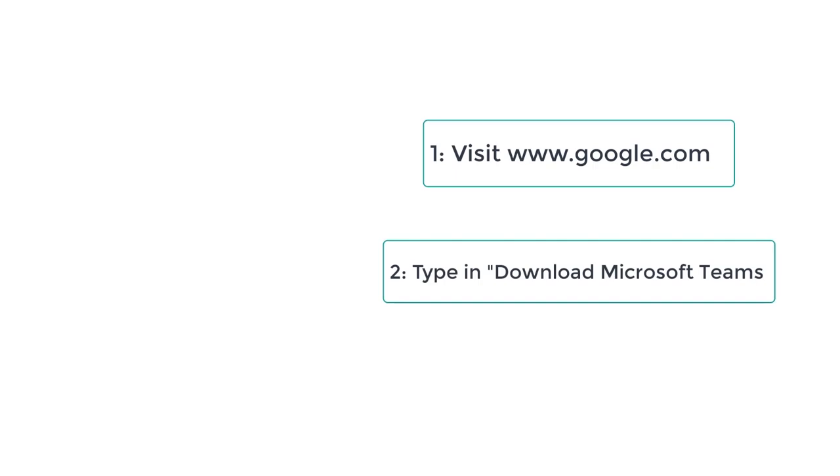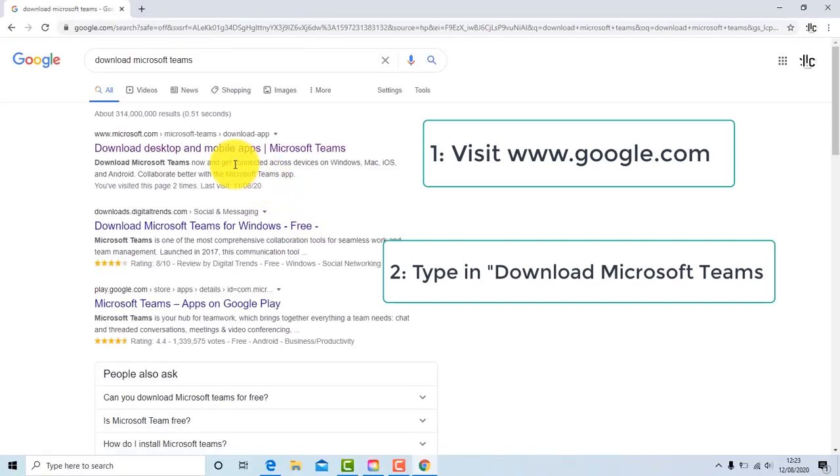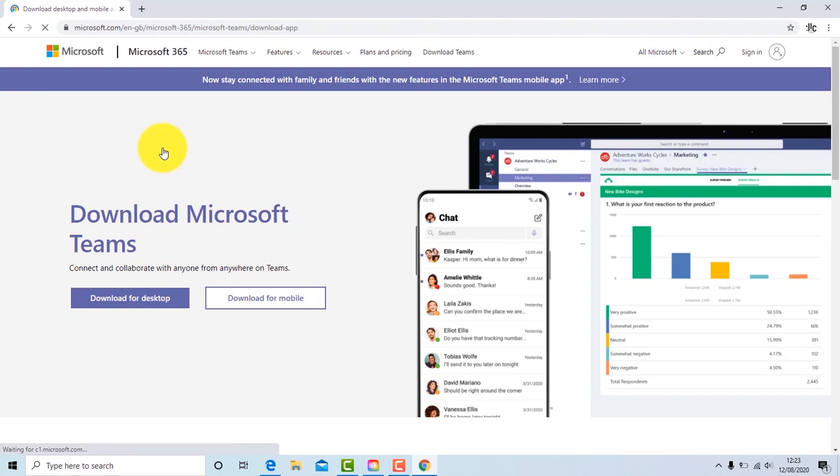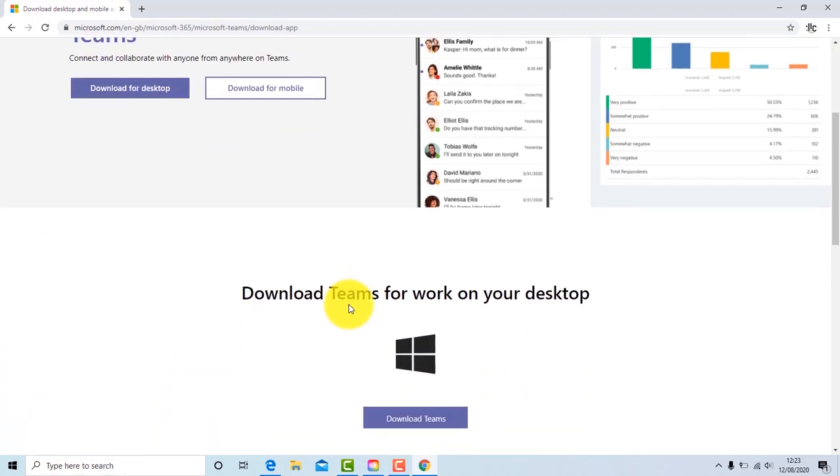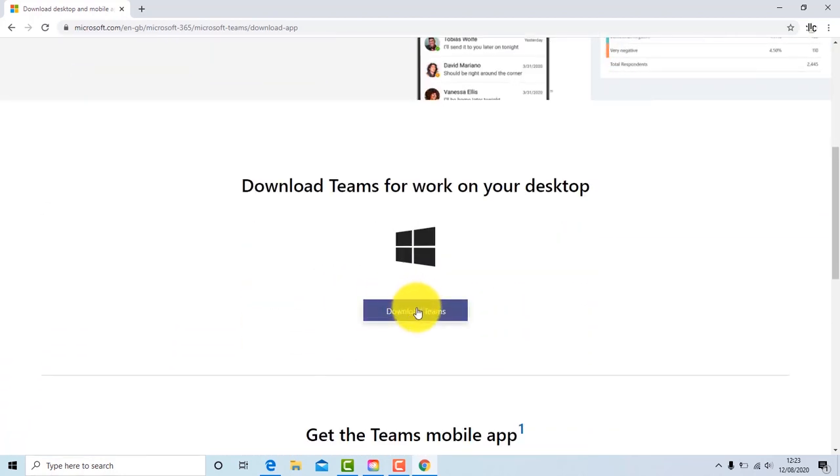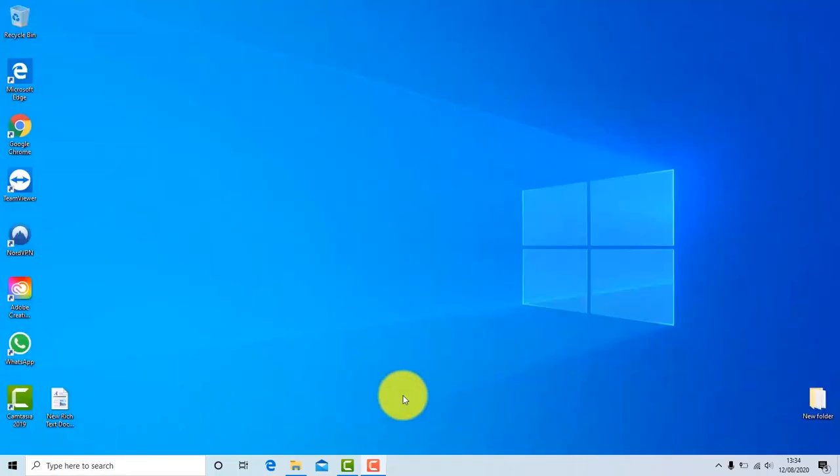To start with, open up your internet browser and go to google.com. There we want to type in download Microsoft Teams. On the search results, click on the top option and this will take you to the Microsoft Teams download page. On the left at the top there, you can see download for desktop and download for mobile. A little bit more on this later. But for now, we want to click on download Teams.